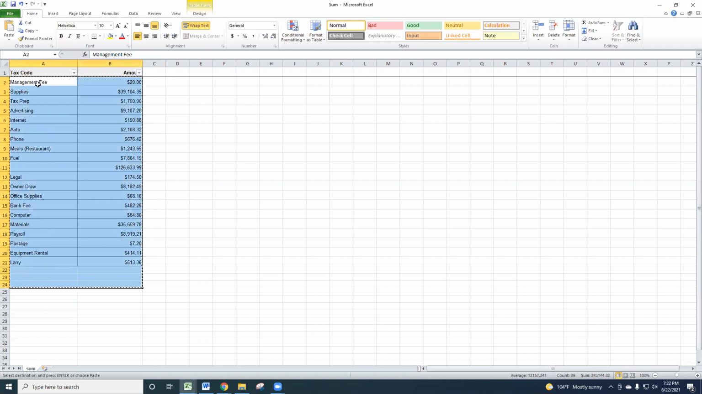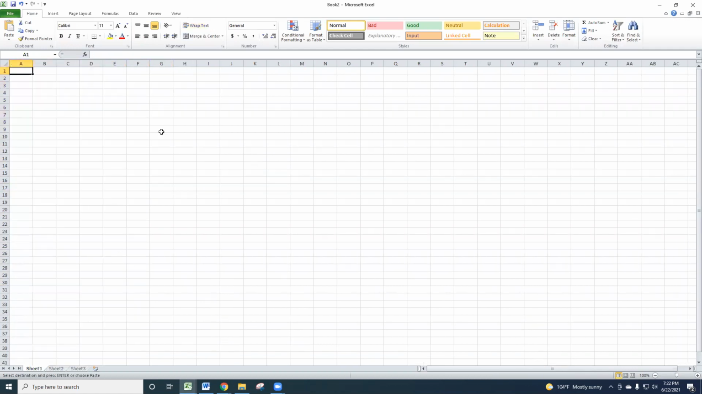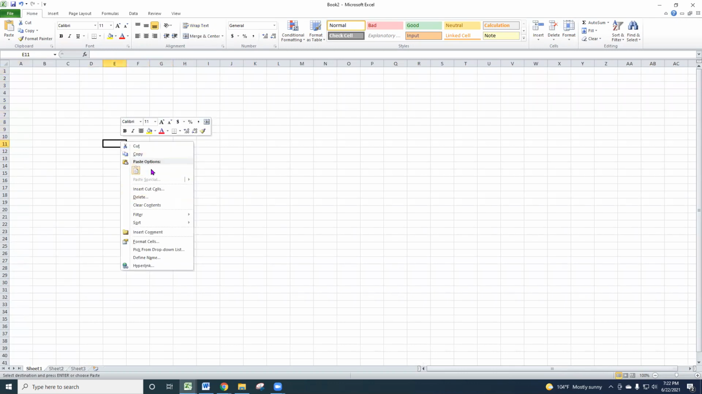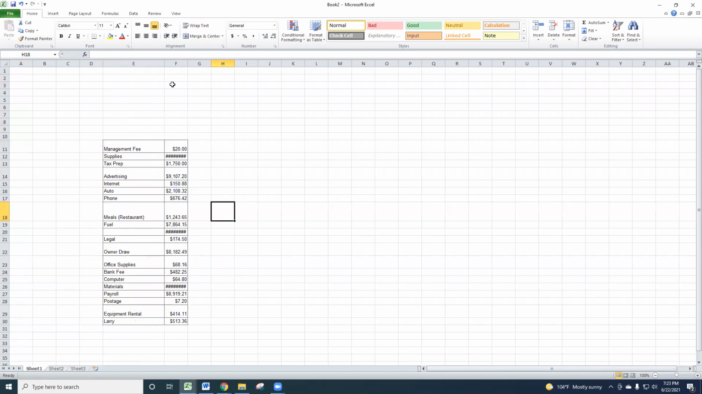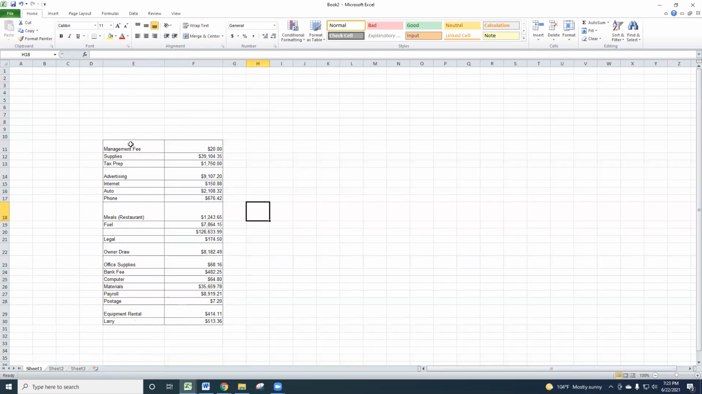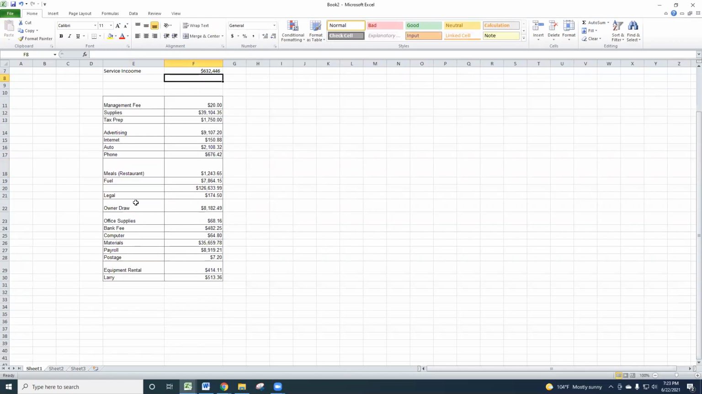So I'll just take these out. Control new. Paste. I didn't really want those in there. Okay, and then service income, 63 to 44. Sum equals sum.